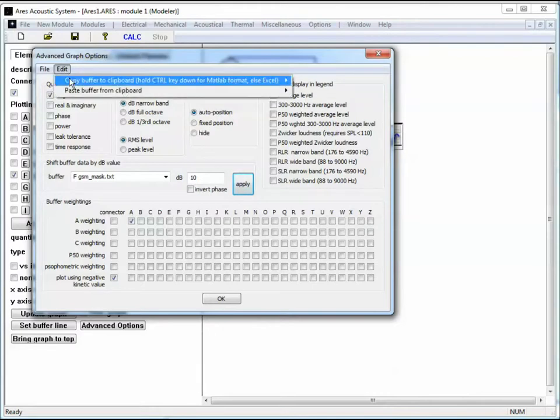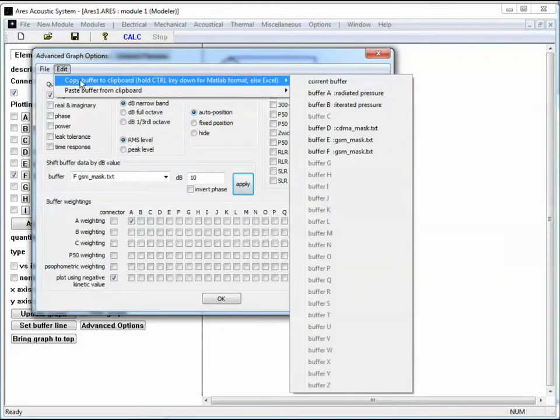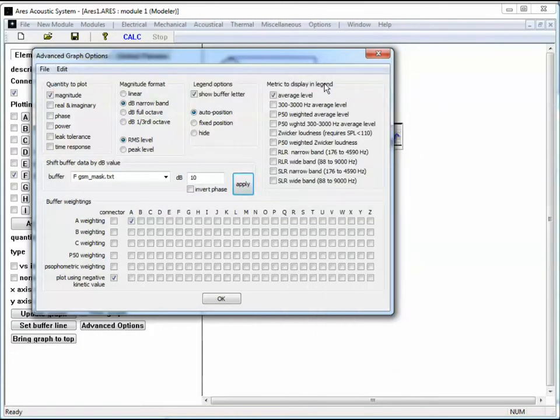The edit menu allows you to copy data to the clipboard. It'll copy it in text format. If you hold the control key down, the text format will be appropriate for MATLAB. Otherwise, it'll be in tab delimited columns, most useful for Excel. So I'll go ahead, I'll hold control down, select current buffer.